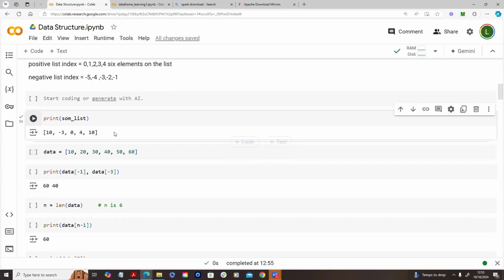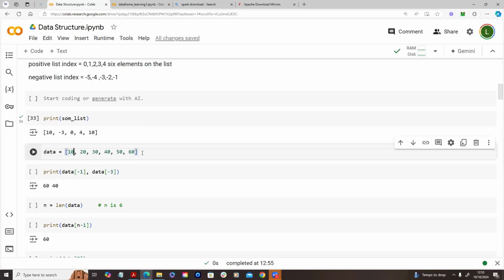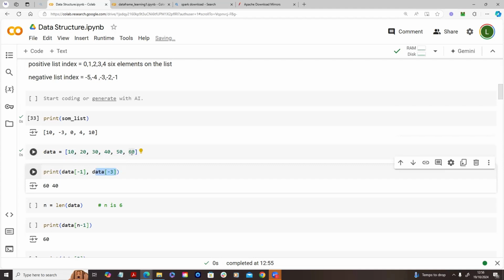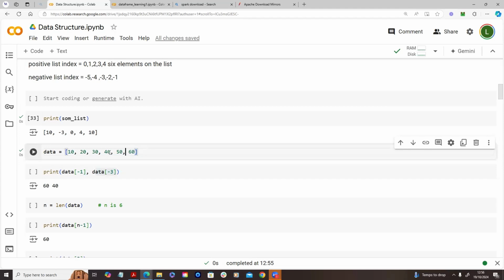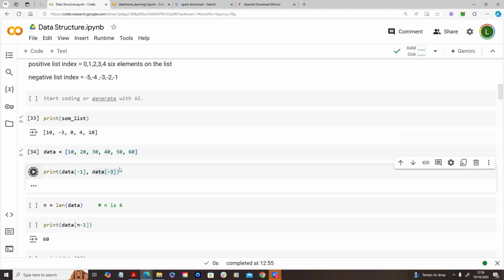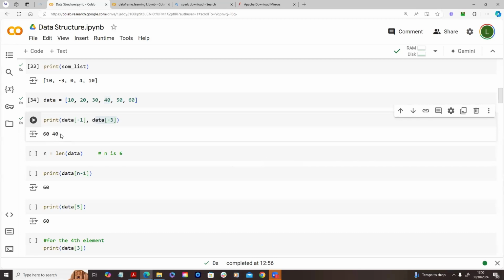So let's go on to the next line. In this case, I'm using data elements on the list: 10, 20, 30, 40, 50, 60. If I run that, and I want to capture two of them, -1 is what? The last one, like I said the other time. The -3 is what? It should be 40, because it's from -1, -2, -3, 40. And if you check, we have it listed here.